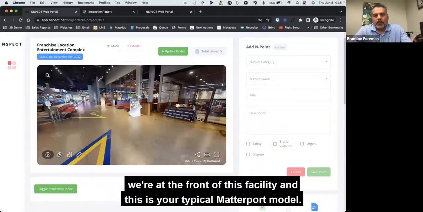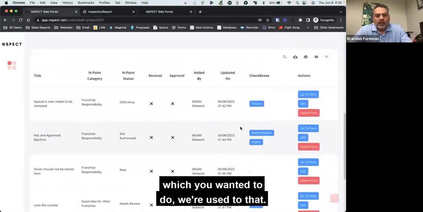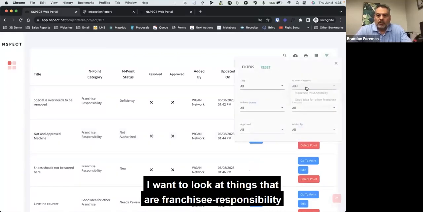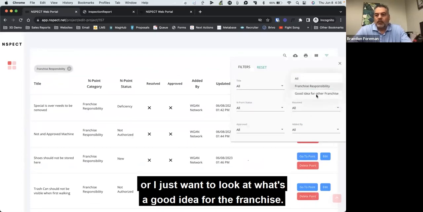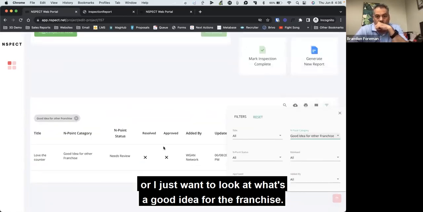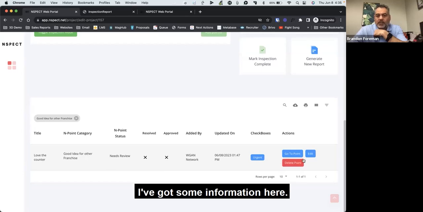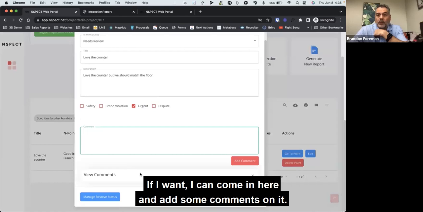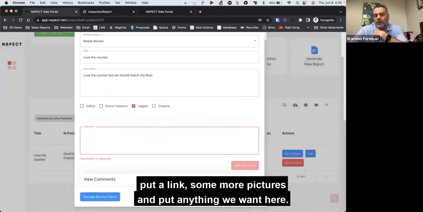So to jump in, if we look right here, we're at the front of this facility, and this is your typical Matterport model. Everybody's used to this. But if I come down here, this is where I can start looking at things that are franchisee responsibility, or what's a good idea for the franchise. So I say, okay, what is this? Love the counter. I've got some information here. If I want, I can add comments on it. I could manage the resolution status, put a link, some more pictures, put anything really we want here.